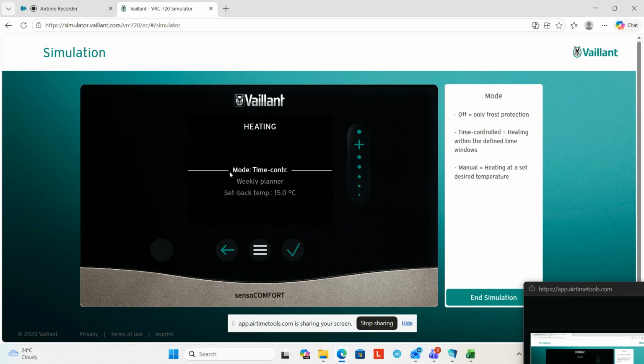So then once you're in here, you've got mode. There's two things you can have on mode. You can have timer control or you can have manual. If it's on manual, that means it will just try and maintain the temperature you've got set all the time. So if we click on manual, you can then see my desired temp is 20.5. So the heat pump will try and maintain that temperature in your house.